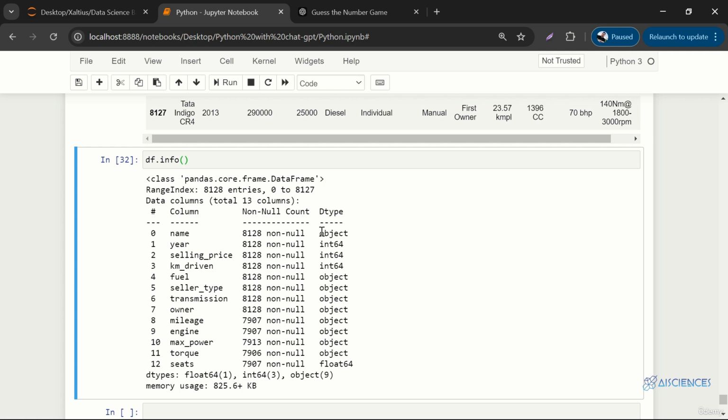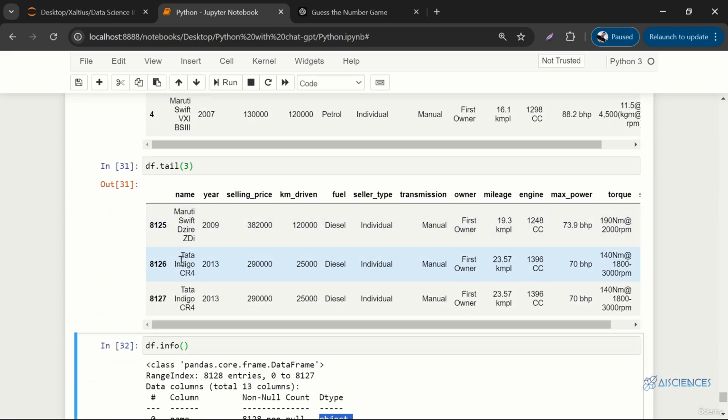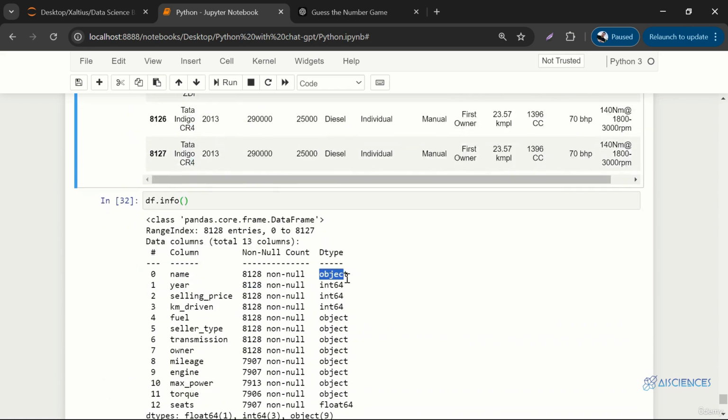And then you might be seeing a lot of object over here. You will see the object data type whenever in any particular column there's a mixture of strings and numbers and some other special characters. For example, over here in the name column, we have strings, but we also have numbers as well. So it is mentioned as object over here, right?